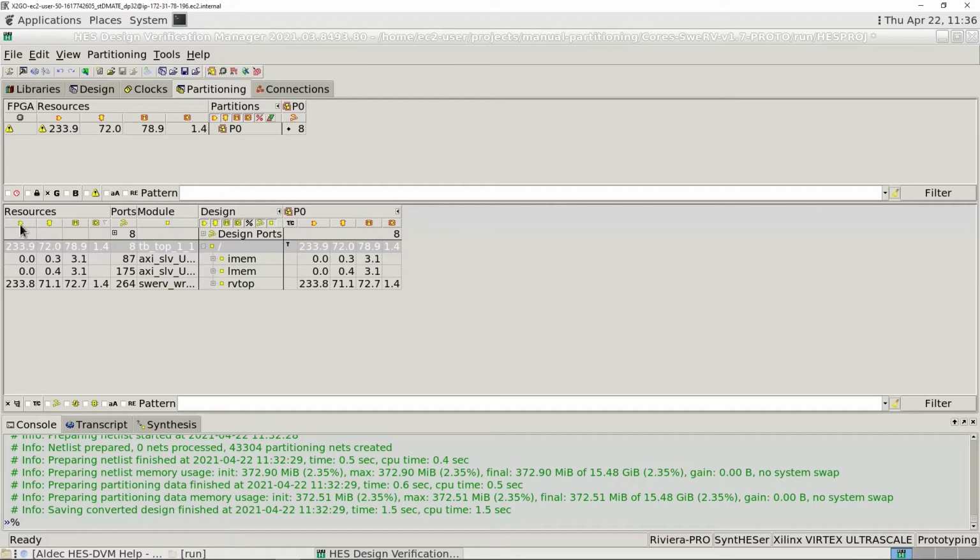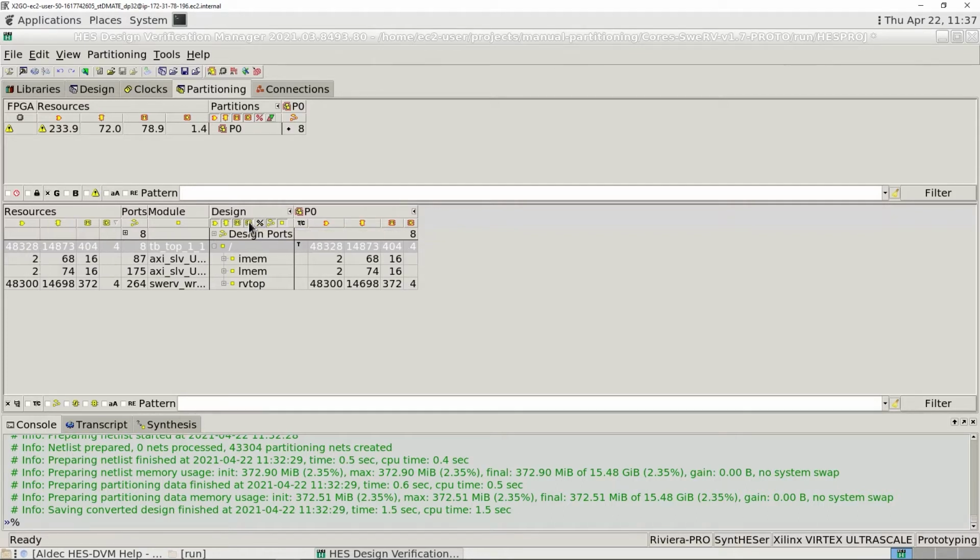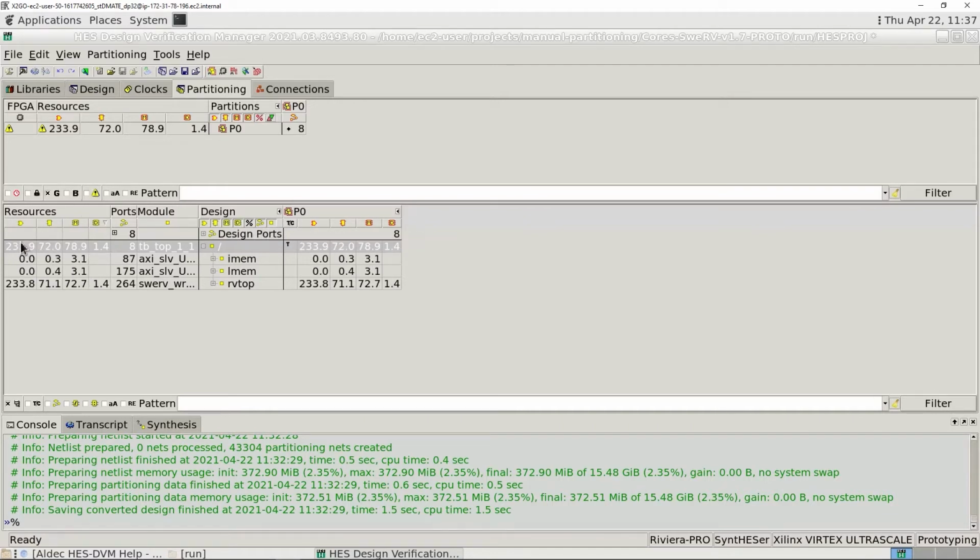Under the resources, I can see the number of lookup tables, flip-flops, memory, and DSP blocks. As I see right here, it says 233.9%, and I can choose whether it's shown as an absolute value or percentage by choosing this option right here. I can change it to absolute, and then make it percentage again. I stay with percentage, and it shows me that it's a lot more than 100%. Usually only 90% of FPGA resources should be filled, and here we have 233%, which means that we need to divide this design into multiple FPGAs.